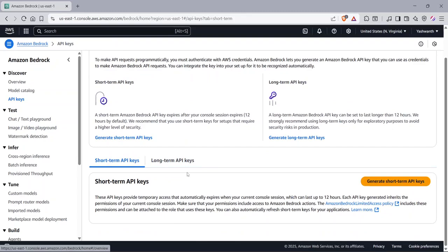So in generating API keys, we have two types of API keys. One is the short-term API key, and the other one is the long-term API key. The short-term API key will expire in 12 hours by default. When you create this short-term API key, you don't need to worry about the security. You can just utilize the API key and let it be for 12 hours, then it's automatically going to expire. And when you are working again, you have to create one more API key.